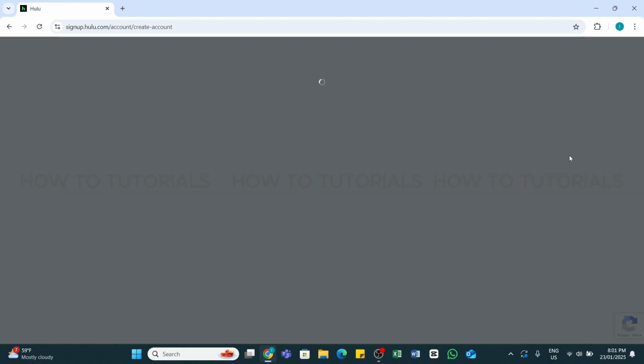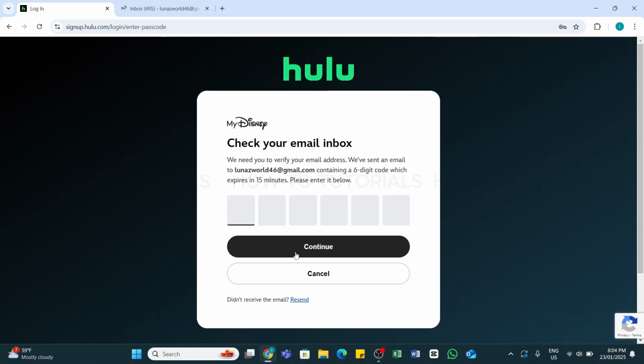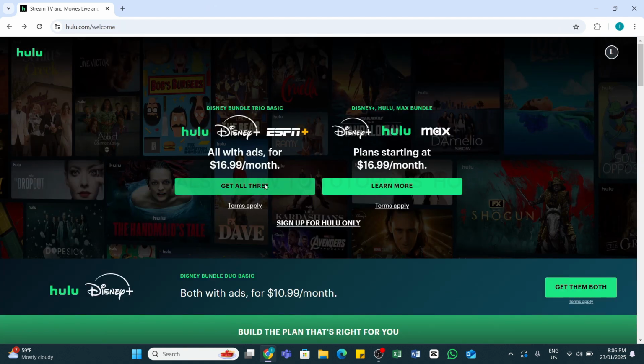After doing that, you will need to wait for a few seconds. Now a verification code will be sent to your email address. You will need to wait for the code and once you receive it, enter it in this field. After entering the code, click on this continue button. After that, you will see you have successfully created an account on Hulu.